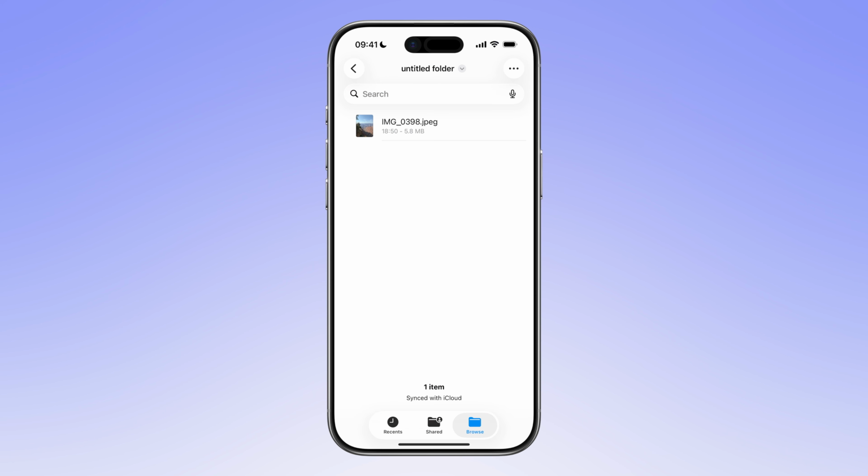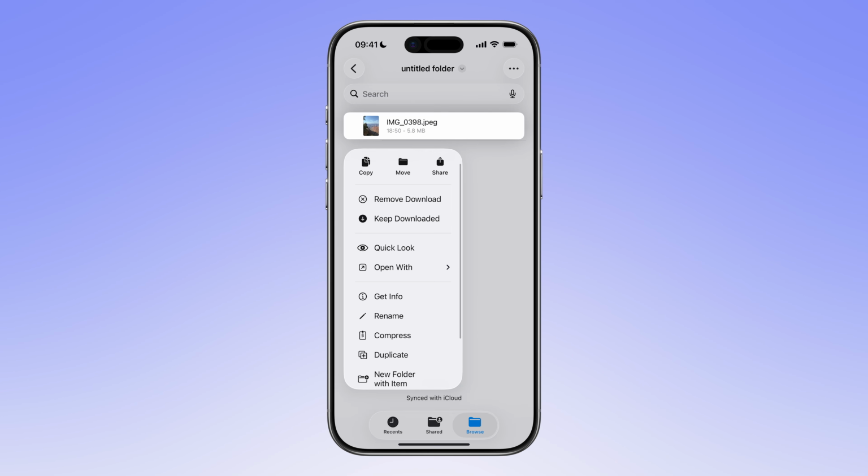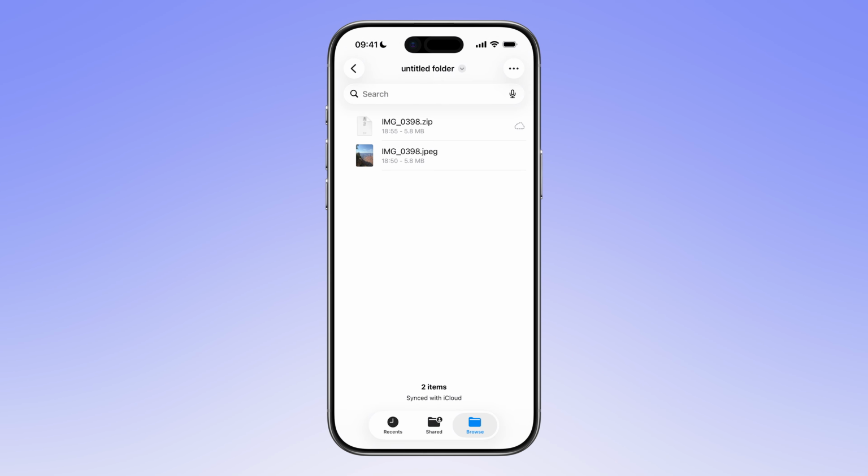7. Compress files into a zip file. In the Files app, long press on one or more files and tap Compress from the menu that appears. Your iPhone instantly creates a zip file. No extra app needed. 7 tricks, 0 extra apps needed.